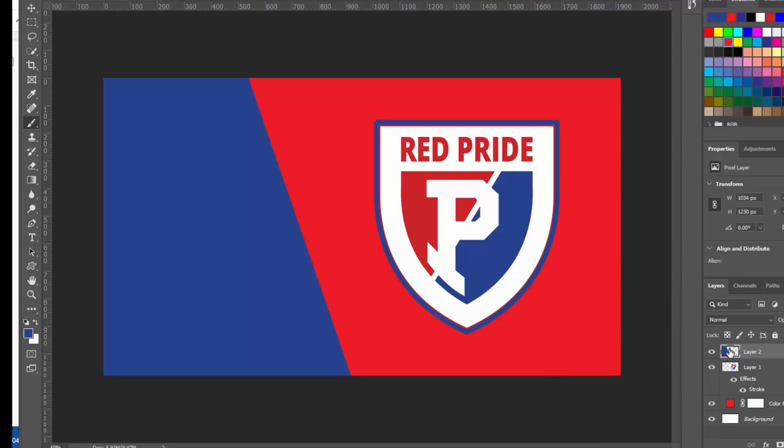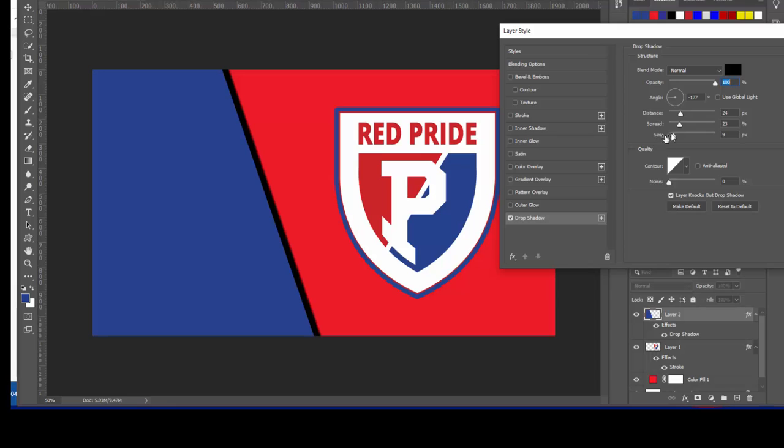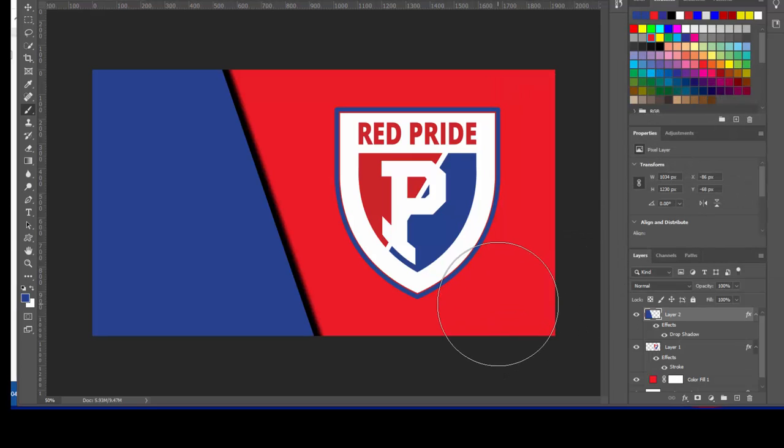All right, now on that blue layer where I just did that, I'm going to add a drop shadow. And yet again, don't think you have to do everything like me. I'm doing stuff because this is what I want to do, right? You do your own thing. All right, I'm going to play with that drop shadow a little bit. Okay, good, yes.